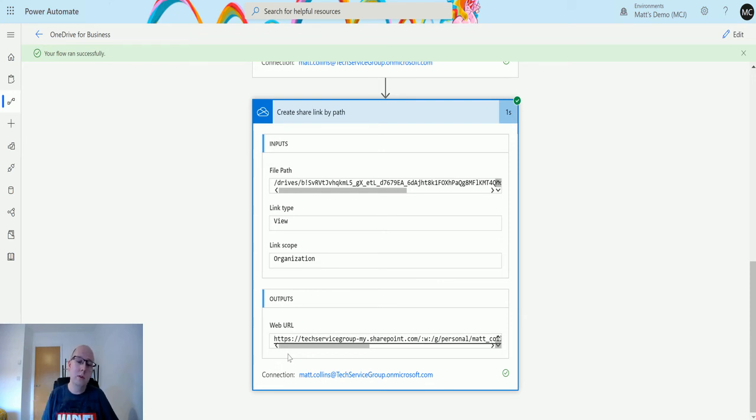So this allows you to easily and programmatically send sharing links to people, either in your organization or anonymously, so they can edit the document, view the document, have access to this document and look at it. Not just a document, but a file, image, spreadsheet, PowerPoint, whatever you like.